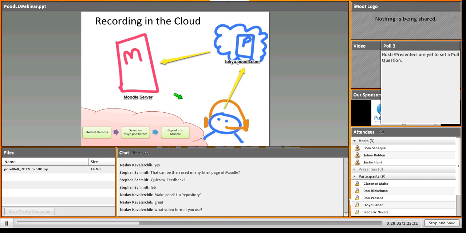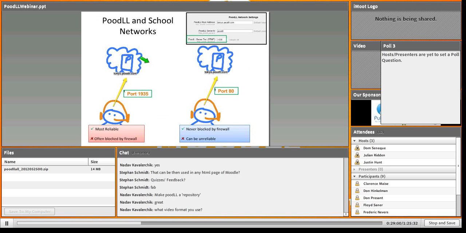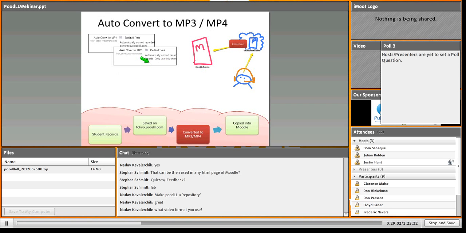Now, what video format do we use? Well, I'm going to get onto that too, but at the moment what we're recording here is FLV. That's a Flash video file. So for audio and video, it's recorded here as FLV, and then the FLV is copied over into Moodle. Now let me get on to the next page. This will answer that question.